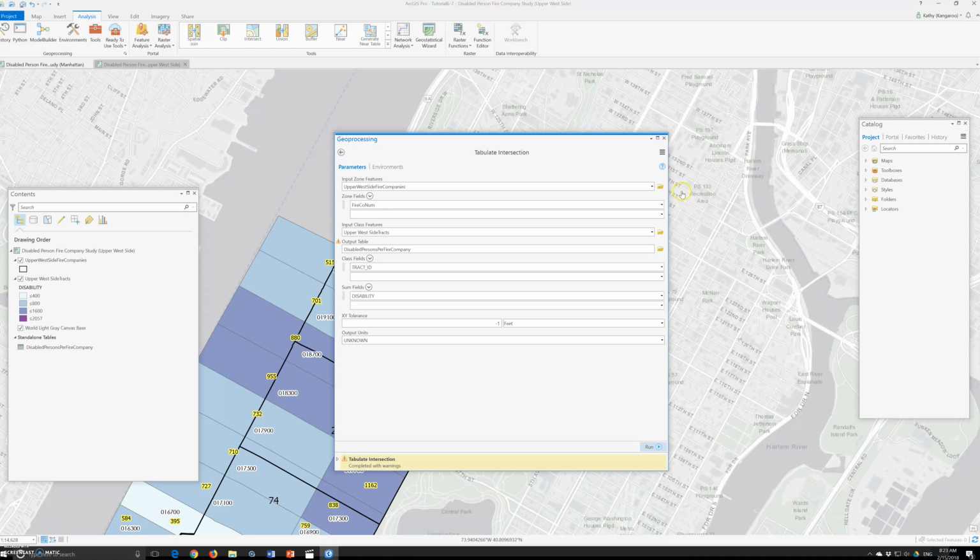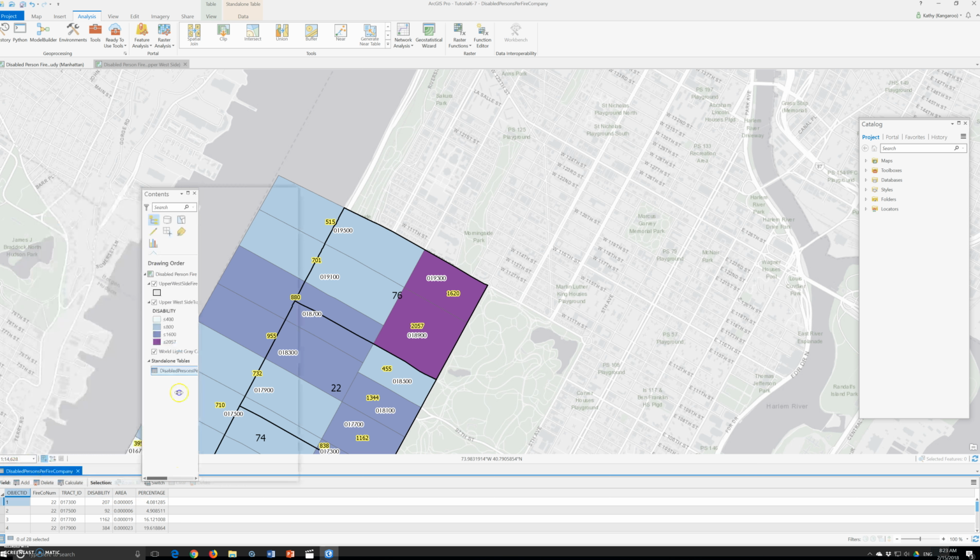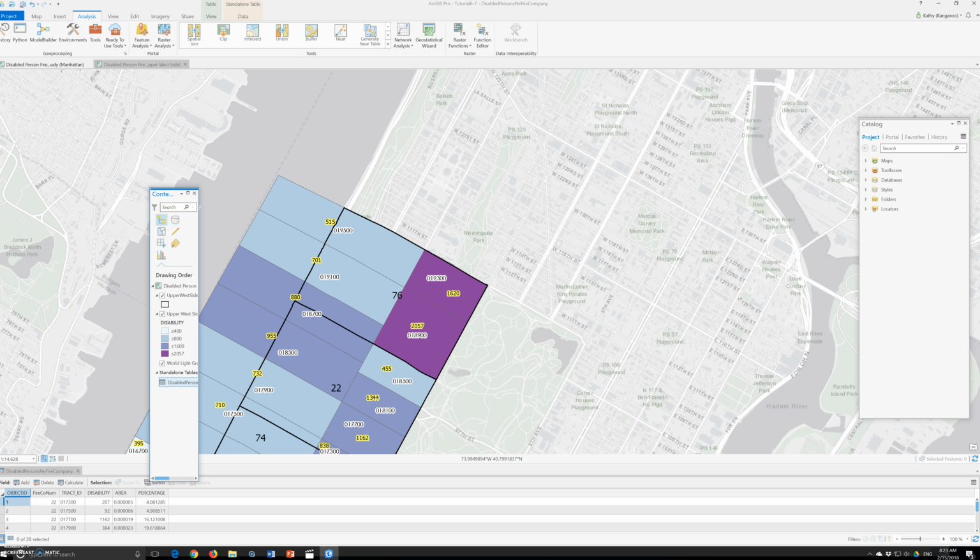Okay, and then open the disabled person fire company table, and for field tract ID, we will choose disabled.